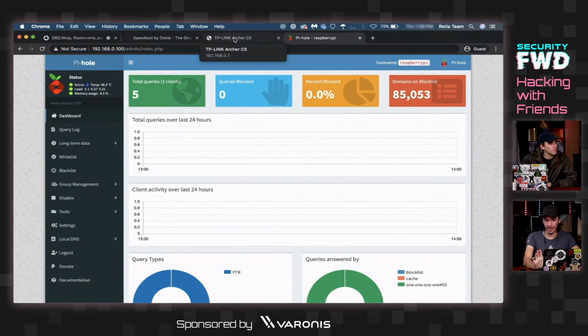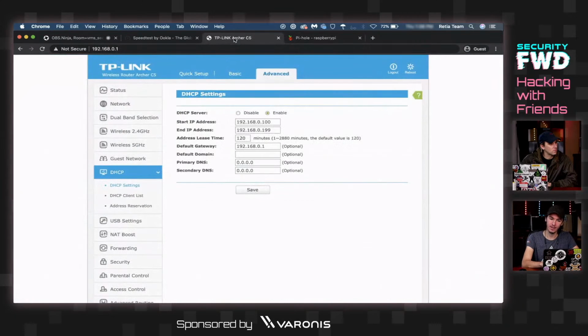So the next thing we're going to need to do is jump over to our router, and normally that's going to be 192.168.1.1, or in our case, .0.1. And you're going to look for something like DHCP settings. And you see down here, primary and secondary DNS.